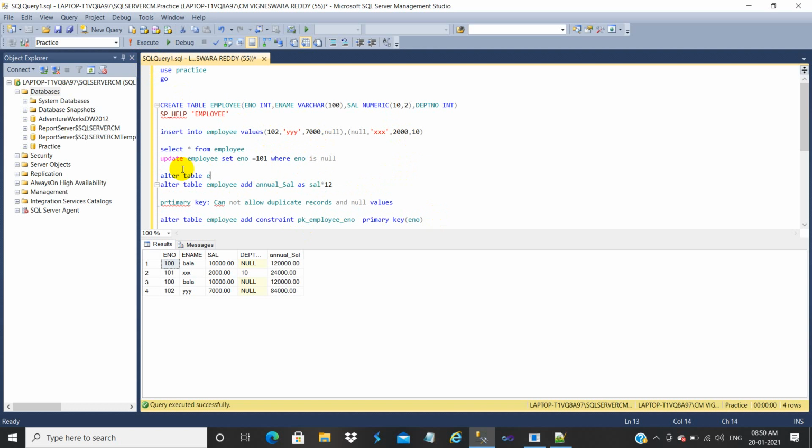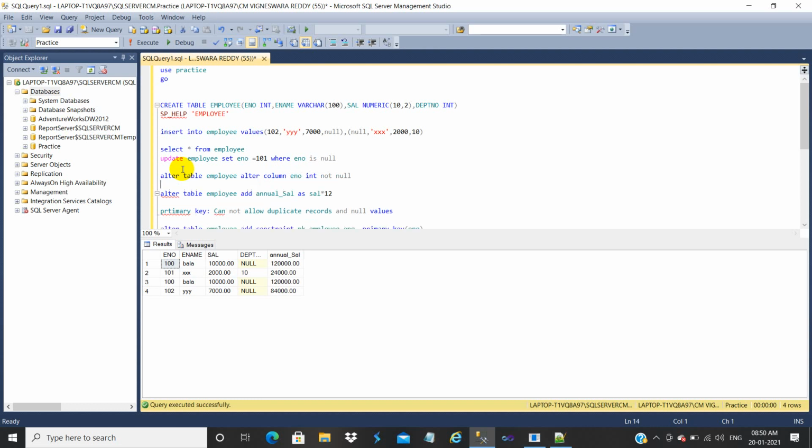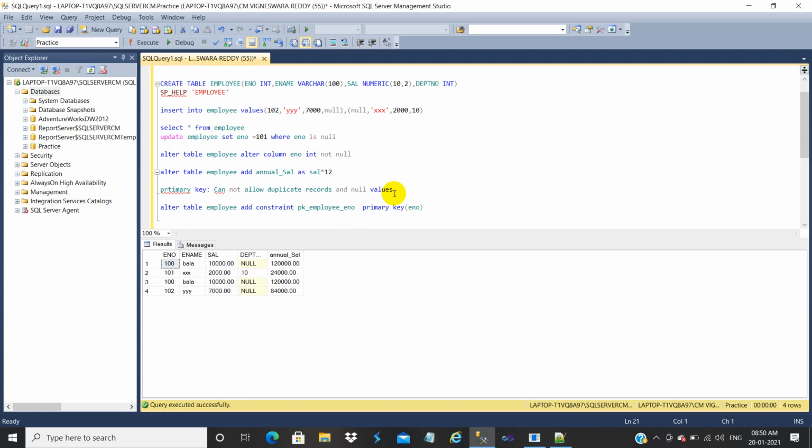Alter table employee, alter column employee number int not null. So for a not null constraint, we need not add it this way. We can alter the table definition and add it like this. But in case of primary key, you need to add a constraint, with a constraint name. So let me add it now.